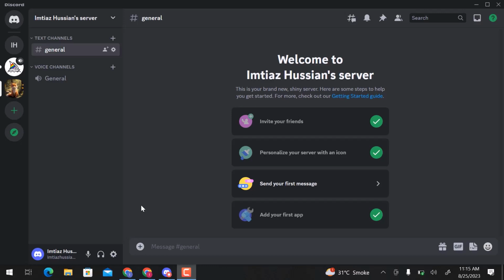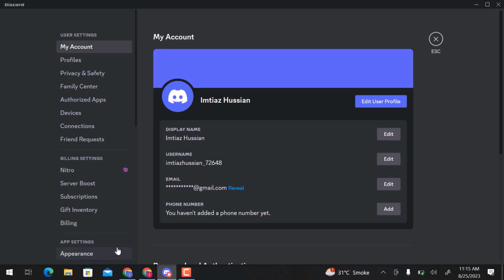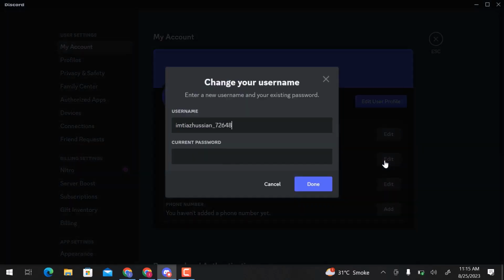To change the username, go to the user settings, and then My Account. Here you can see a display with all my account information, like display name, username, email, and phone number. Click on the Edit button in front of the username to change your username.